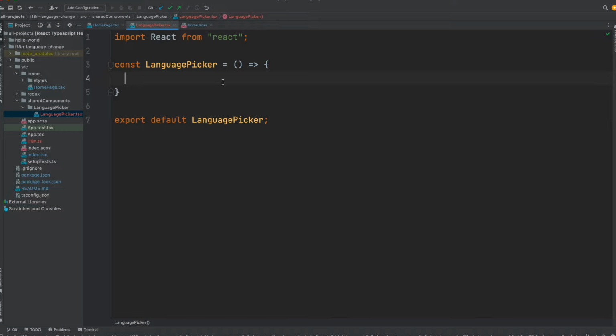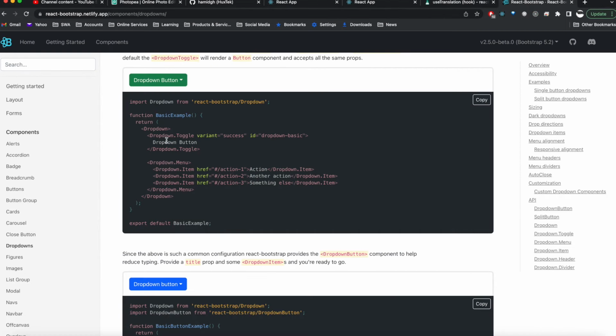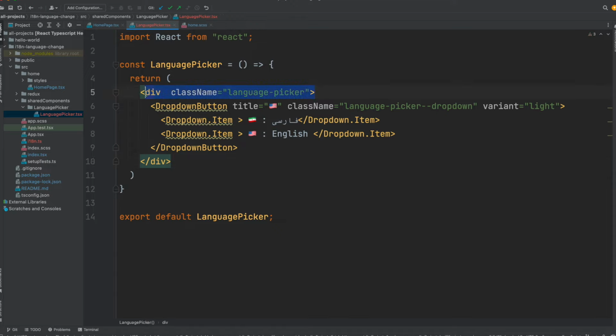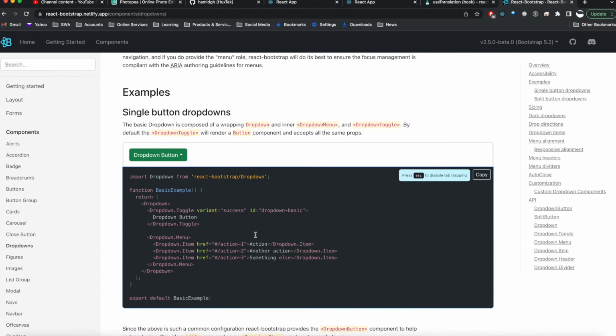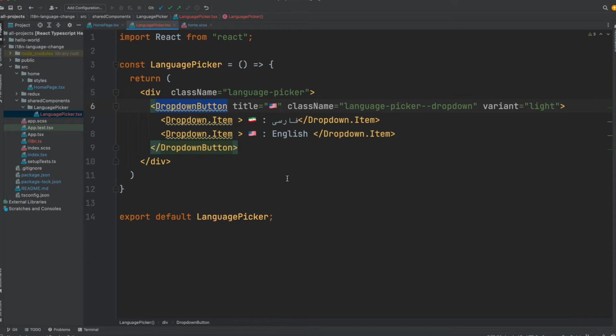Now we have to add our logic here. So we can get the Bootstrap content, the drop down menu that we talked about, and add it in our return statement. So where was the Bootstrap? It was right here, this code. I modified the drop down items inside of here and added the languages that I want to show up in the view, and it looks like this. So we have one parent component, parent div. I gave it a class name, language picker, and then drop down button, exactly like what we have here. Let's zoom in a little bit. Drop down menu.